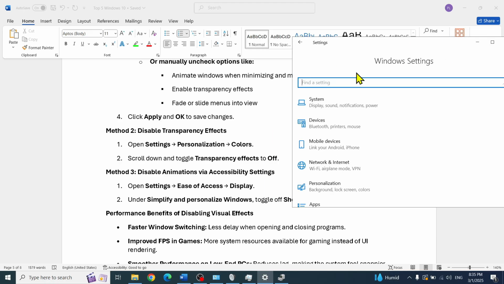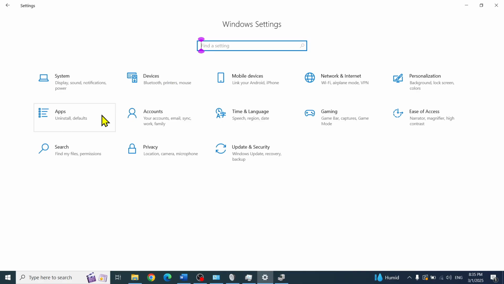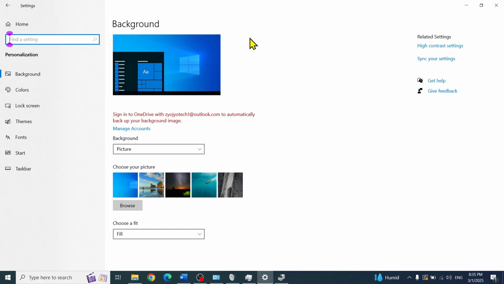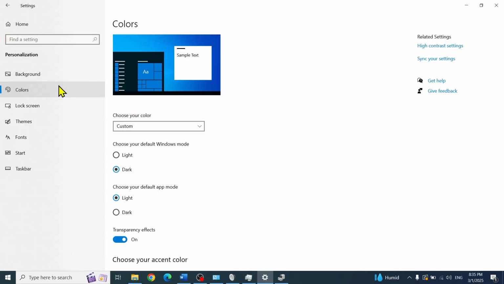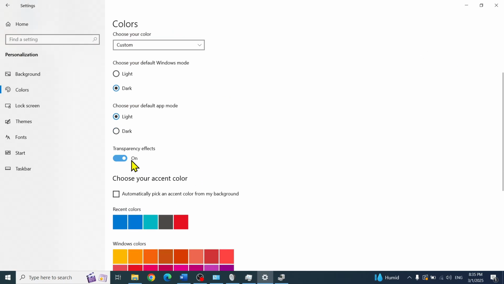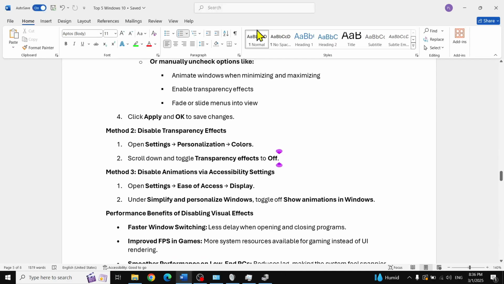And then we have to go to Settings, Personalization. Here you can go to Colors and you can find transparency effects. Just turn it off. When you turn this off, your system performance will increase.